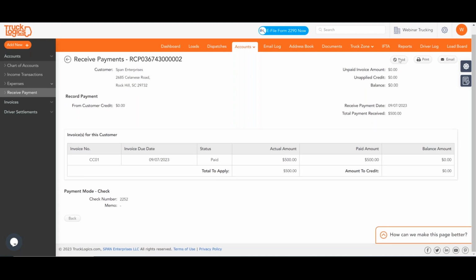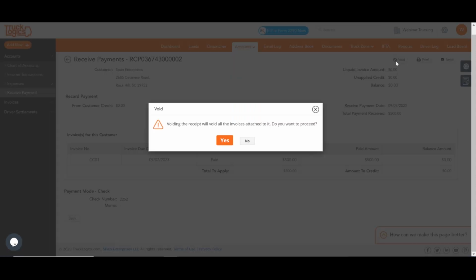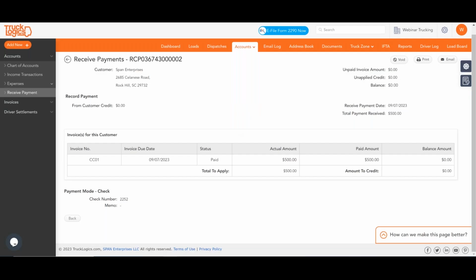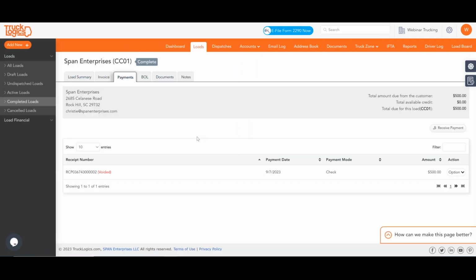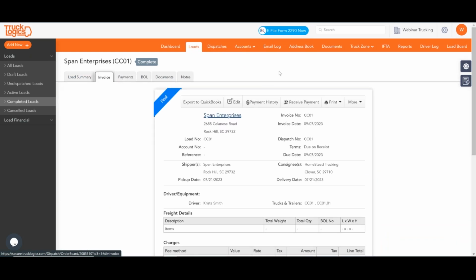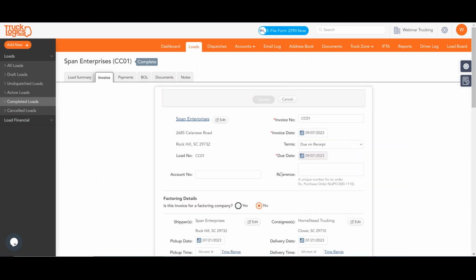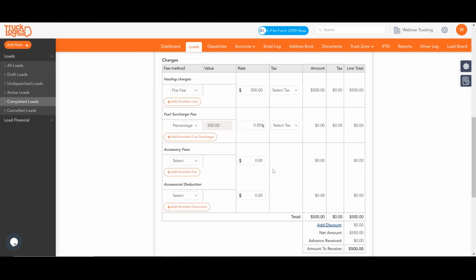And up here in the top, you'll see a void button. This void reverts this invoice back to a non-paid status. So now we're going to go back over to the invoice and you can see that it's just final. So you can click edit and make those adjustments that you need.